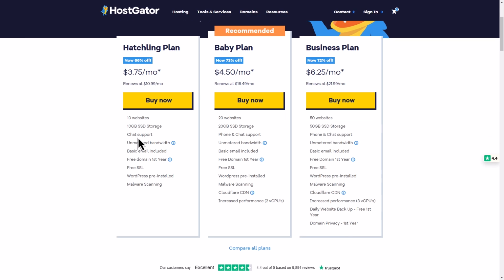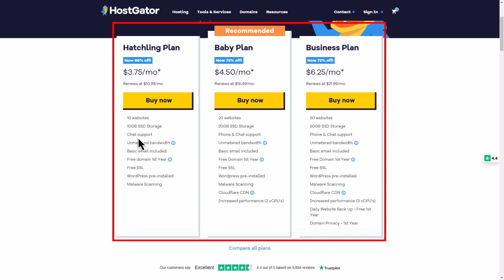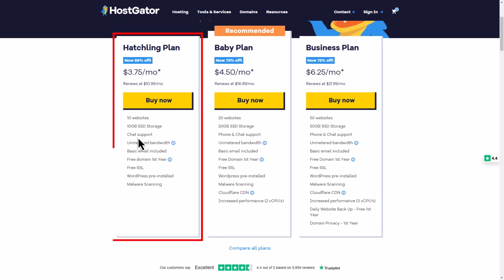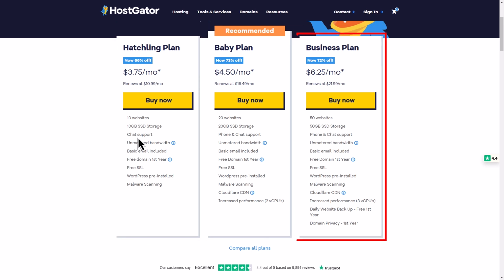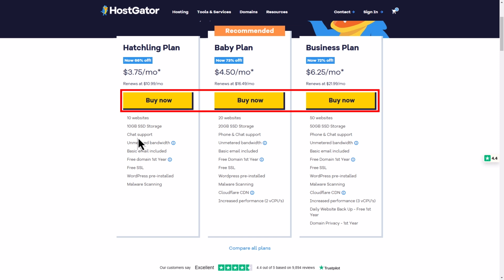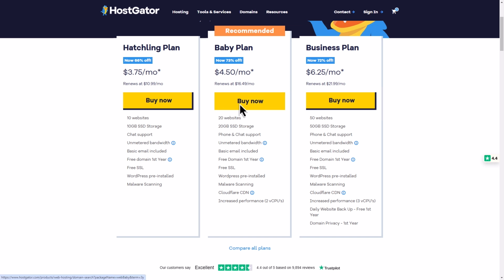On the next page, you'll see a variety of plans with different pricing and features, including Hatchling, Baby, and Business Plan. Review the options and choose the one that best meets your needs by clicking the Buy Now button. For this example, I will select the Baby plan.